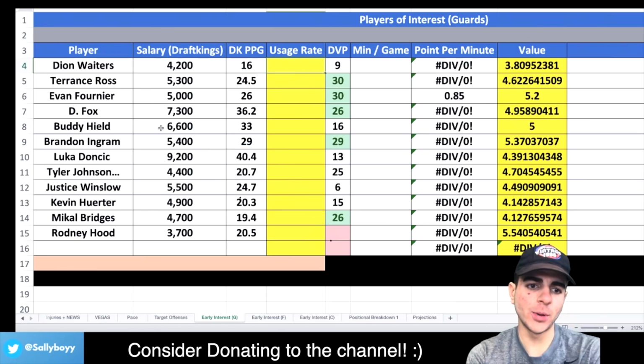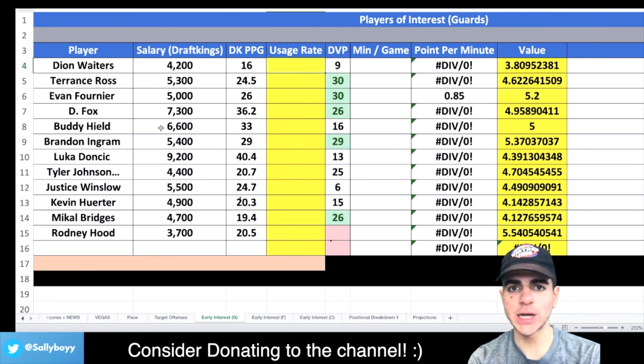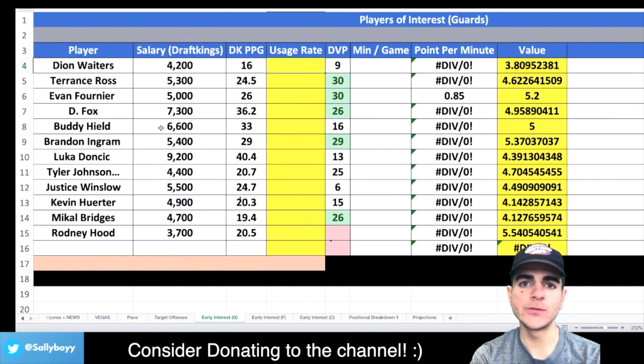De'Aaron Fox, probably my favorite play on the slate as of right now. He continues to be underpriced. He continues to hit his average projection points and really hasn't seen his ceiling in a little while, and I'm fine with that. I'm fine paying $7,300 on a slate like this where there's very limited spots to pay up and pay down. He's a nice mid-range option.